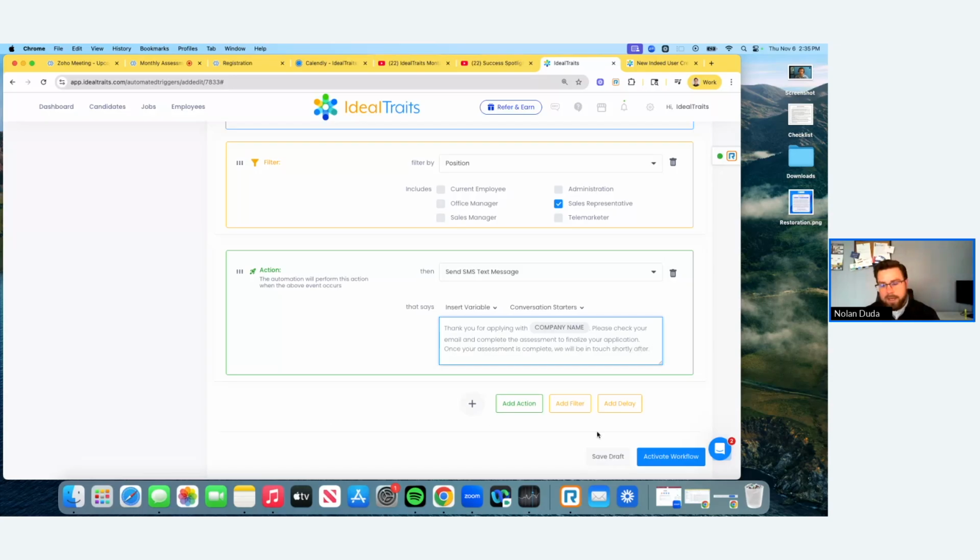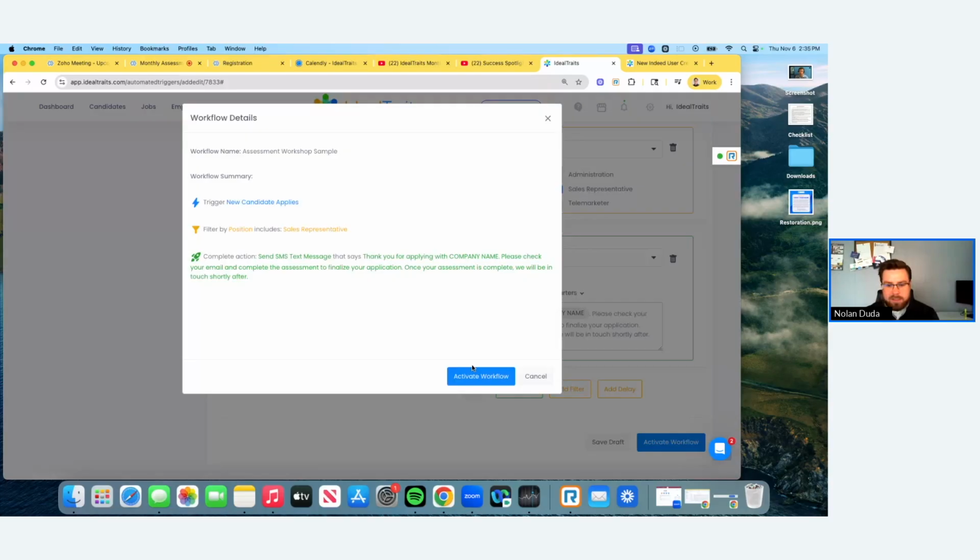So this is a way, and then we can activate this, I suppose, for now. Here's sort of the summary of what we've created. And again, if I were you, this is exactly what I would do, because this is going to take a lot of the burden of time off of your plate. As soon as the candidates apply, they're receiving some type of communication from you, which makes them more likely to complete the assessment. The more candidates that complete the assessment, the more options you have to choose from, right?